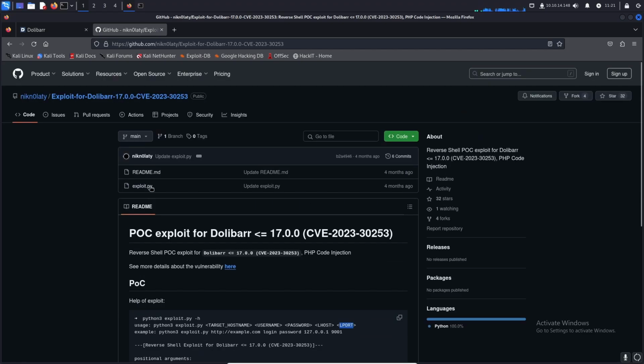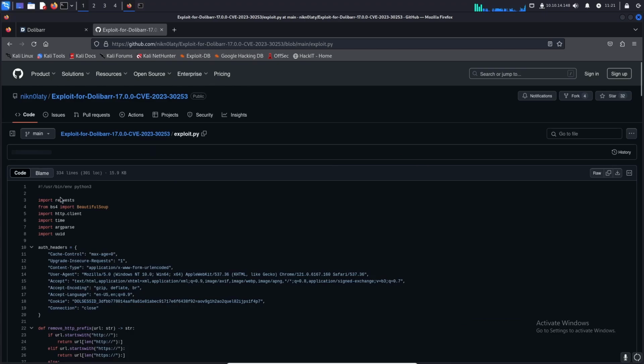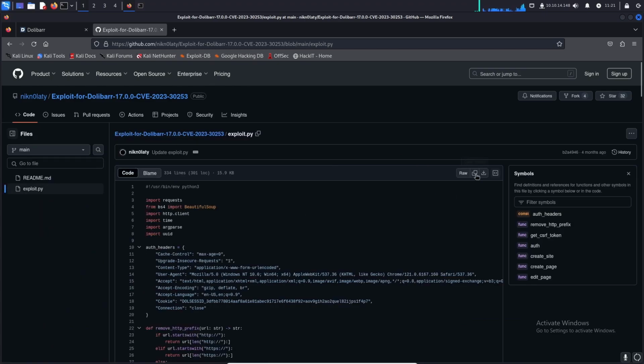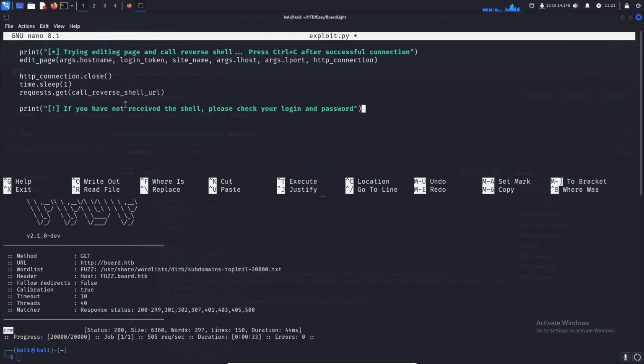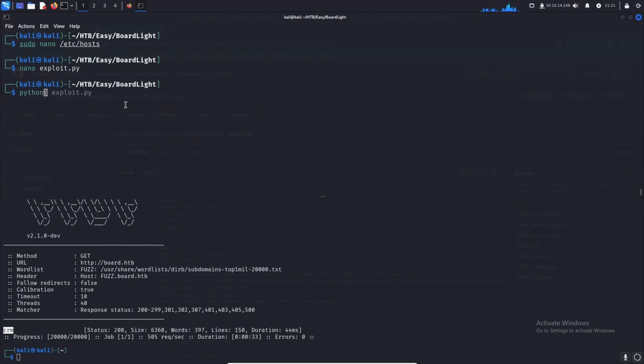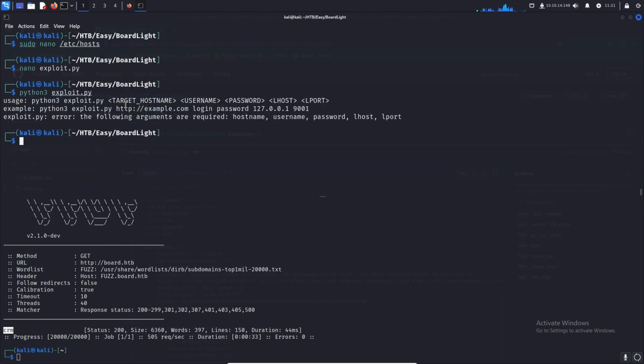All right, let's just grab this exploit and continue moving here. nano exploit.py, paste that, and then python3 exploit.py. Let's see what arguments it needs. Okay, it needs hostname, so http://crm.board.htb. Username is admin, password is admin, our IP is 10.10.14.148, and our port, let's say 4444.